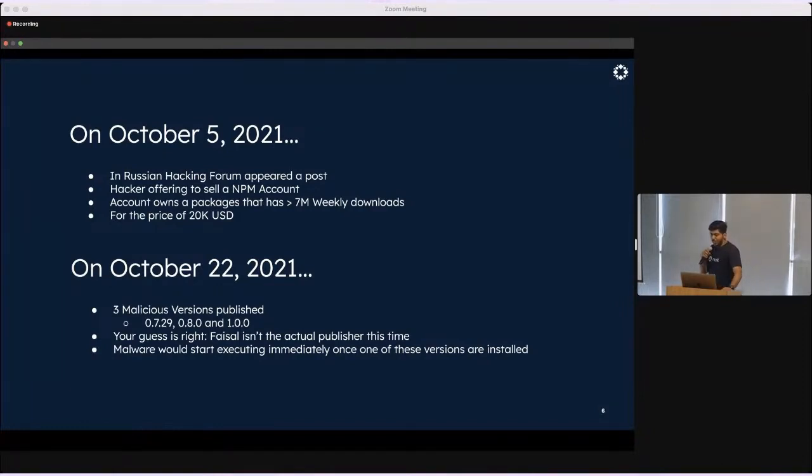On 22nd October 2021, three malicious versions of this package were published, and obviously you got it right. It was not Faisal who actually published those packages. It was someone else. The account was compromised, and now three malicious versions were published. What this does, we'll see later.